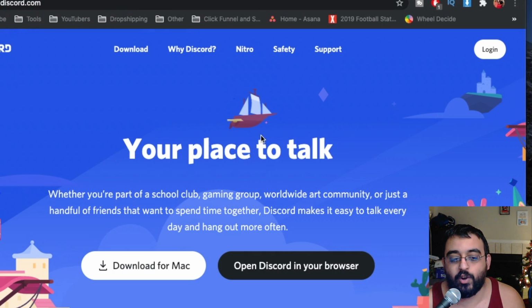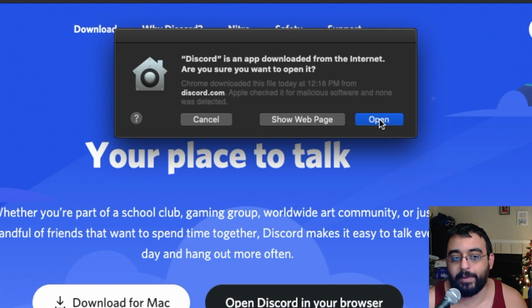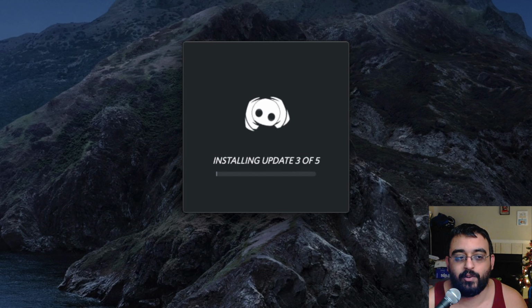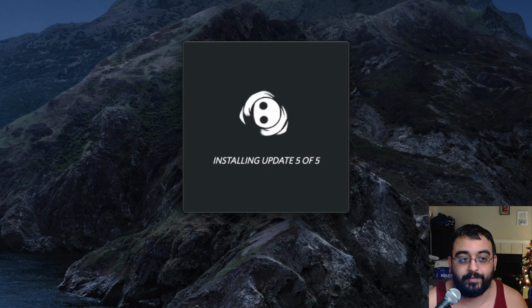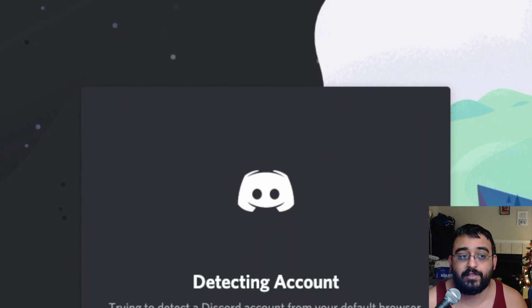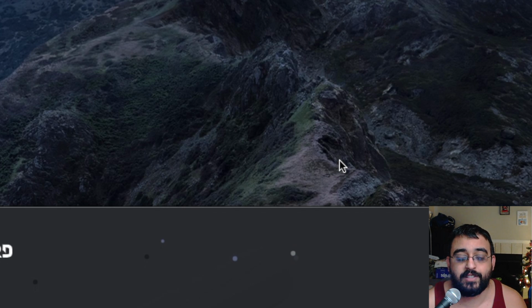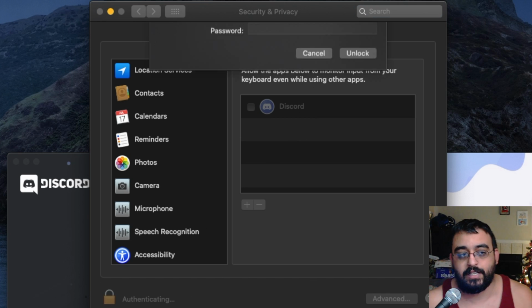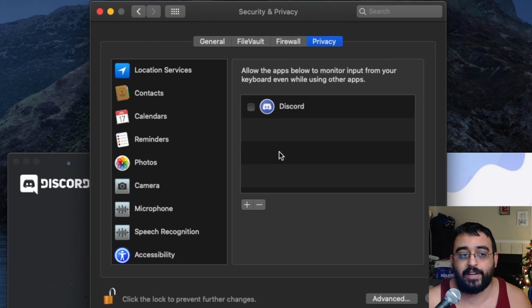Before we do that, let's go ahead and open up Discord. Hit open. Go ahead and close the browser. It's downloading updates and installing them. Let's go ahead and open system. It'd like to receive keystrokes. You have to click open system preferences. And you actually have to unlock it right here at the bottom left. Type in your password, and go ahead and check mark it. And then hit click later and close the browser.